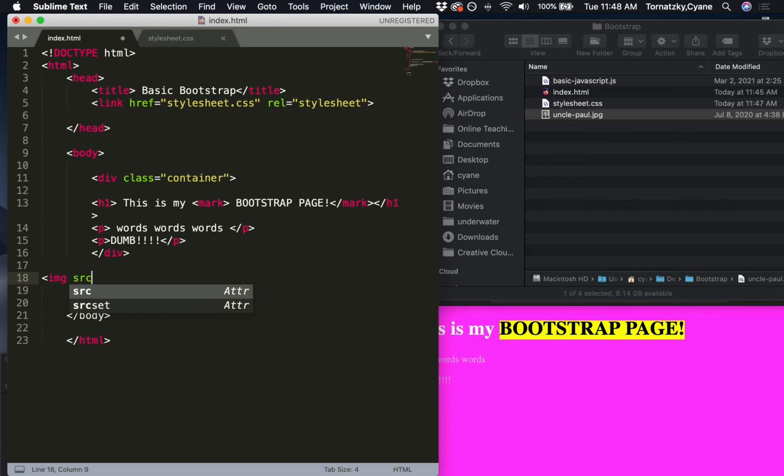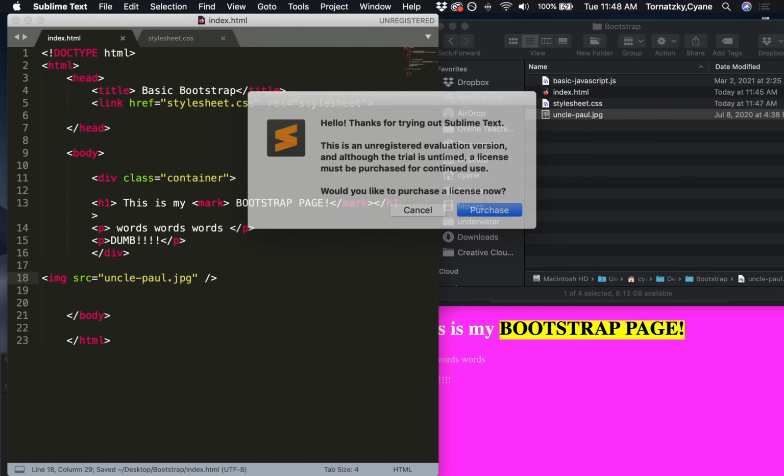Image source equals Uncle Paul JPEG. And one interesting thing is, we see we have an opening paragraph tag and a closing paragraph tag. The image tag is really old, back when the HTML was kind of the wild, wild west, so it doesn't have a closing tag in the same way as our paragraph tag does. Instead, what we do is we do a self-closing tag.